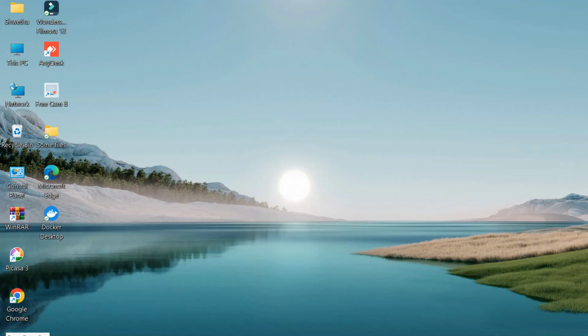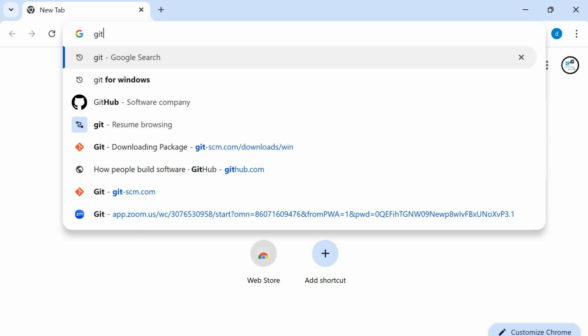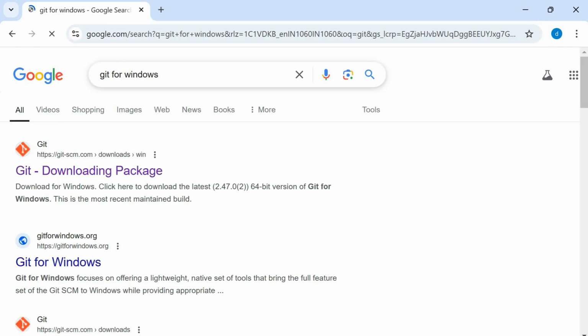Today we will be discussing Git installation on Windows, Git environment setup, and creating a local repository using Git. First open your Chrome browser and type Git for Windows. The first link that appears is for downloading the Git package.